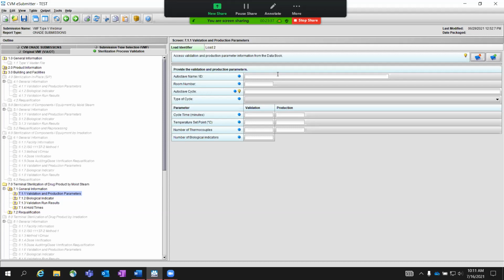You can now enter information regarding the validation and production parameters, biological indicator, and validation run results for other autoclave loads in section 7.1.1 through section 7.1.4, just as you did for the first cycle. You may again enter values manually or import values saved from the databook entries. Once you have completed section 7.1.1 through 7.1.4 for all autoclave loads employed at this facility, proceed to section 7.2, Requalification, either by using the navigation arrows at the top of the screen or by double-clicking on section 7.2.